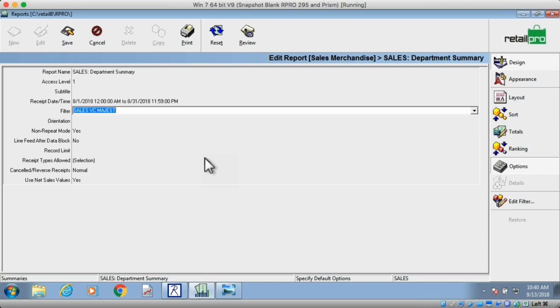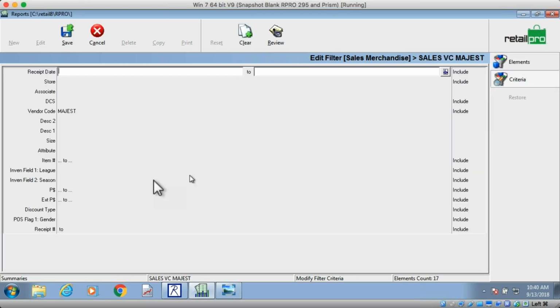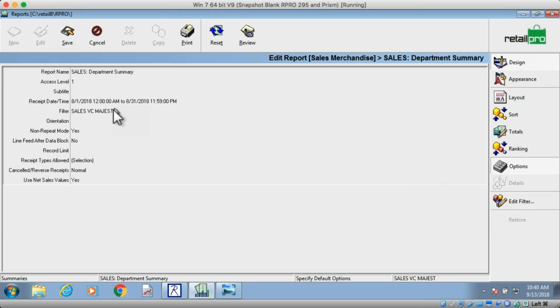And now, in the future, if I wanted to tweak that filter, I don't have to go out to the filters and find it and do all that. I can just click edit filter. I could add a field. I could go to criteria, add some criteria, click save, back up, boom, run my report, right?